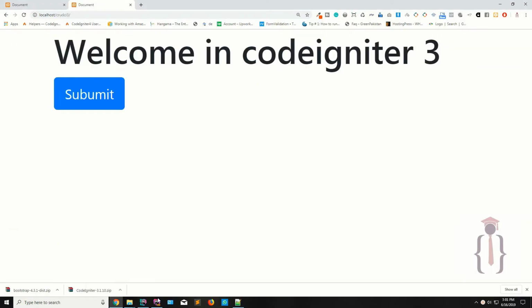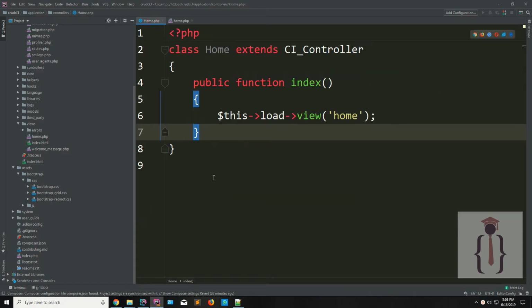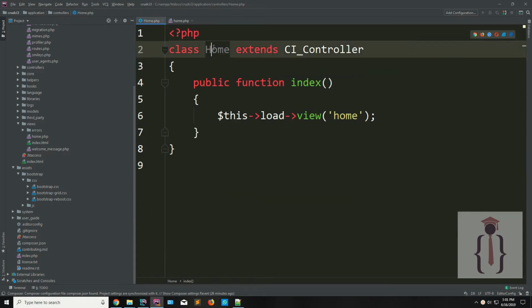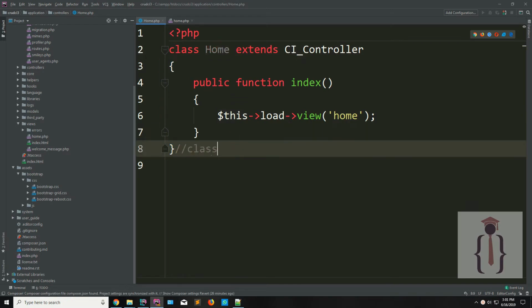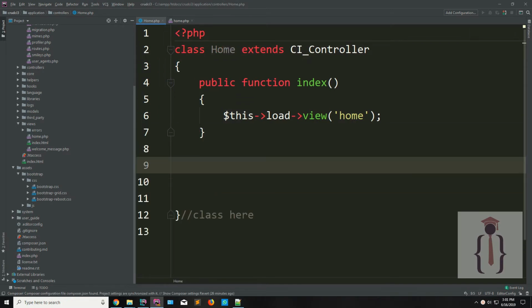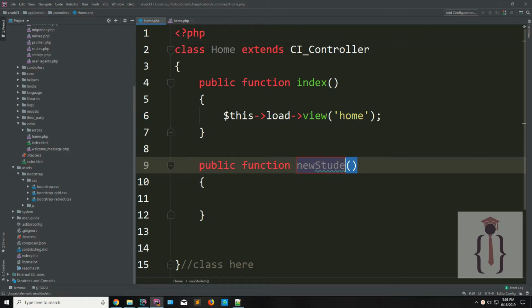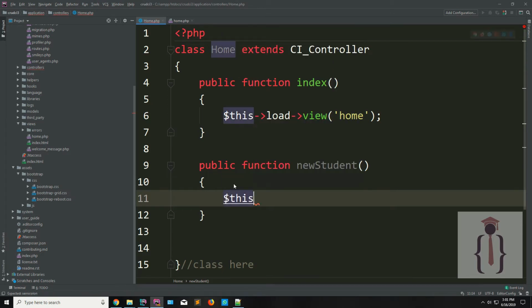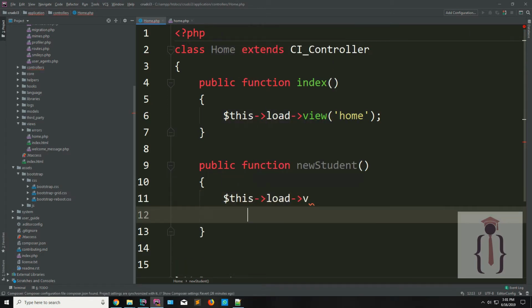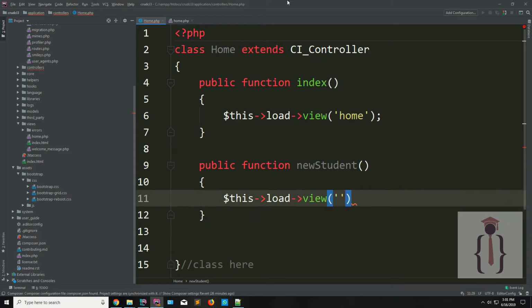What you need, go to your PHPStorm, and now this is the home controller. I'm saying this is the class here, and now I'm going to create another function or another method. So it's public function, and I'm saying new student. Make sure student, it really depends upon you if you use small or capital letters. Now I'm saying this load, and now I'm saying view. Right here view. So this is the home view we have created.